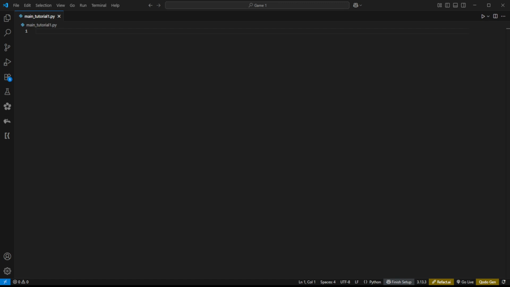Alright, let's start building our space game. The first thing we need to do is import our required libraries. We're importing pygame, which is our game development library, and sys, which we'll use to properly exit our game when needed. Next, we're setting up our constants.